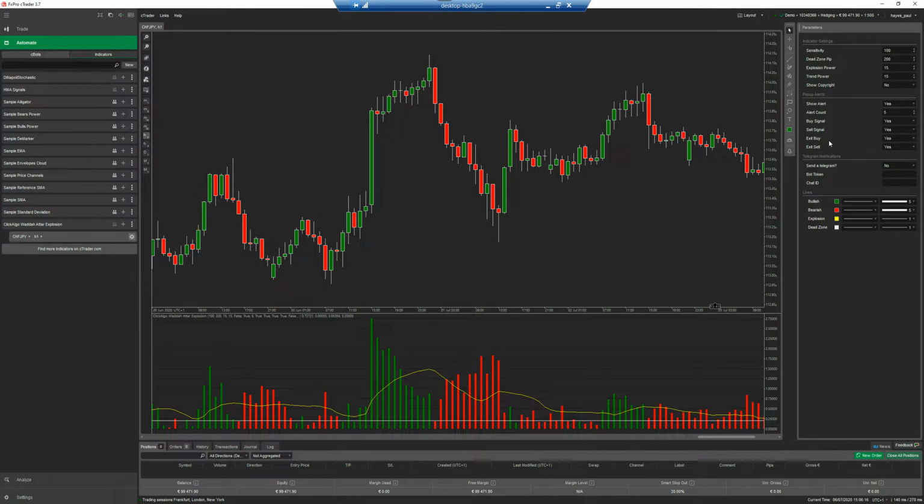Now this also happens with your Telegram alerts. So if you've only got buy signal there, you'll only get buy Telegram alerts. If you've only got sell, you'll only get sell. If you've got them all, you'll get Telegram alerts for everything. Now your Telegram notifications there, if you select that to yes, then you put your bot token and chat ID.